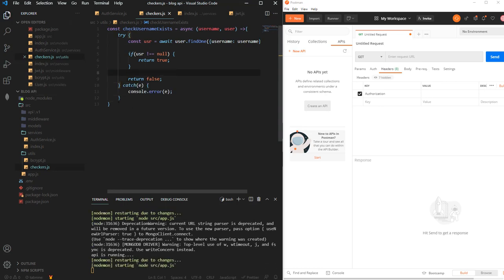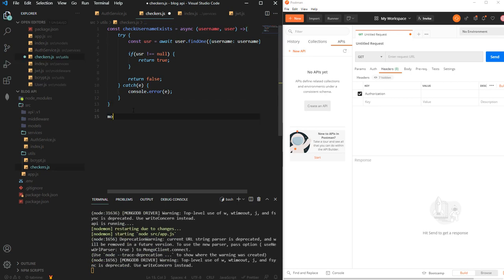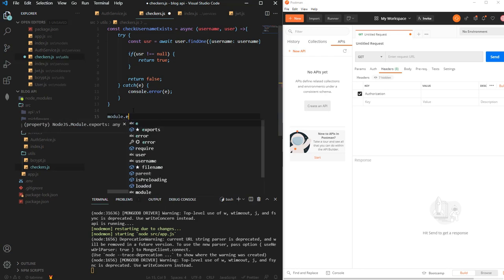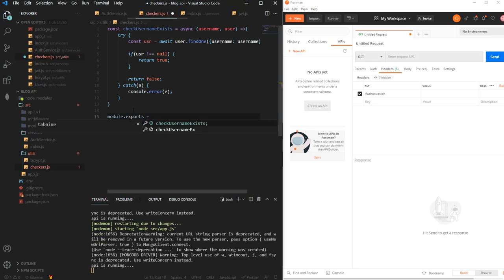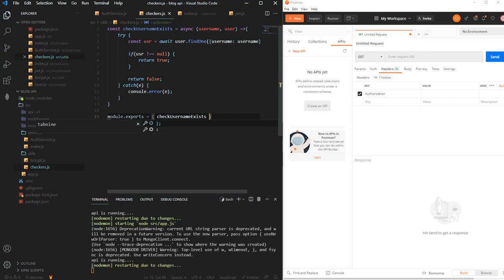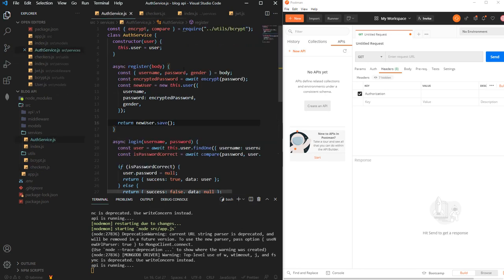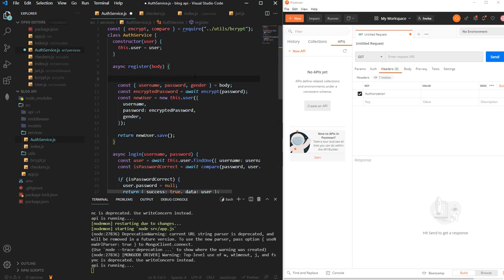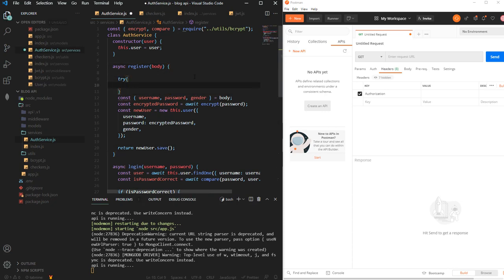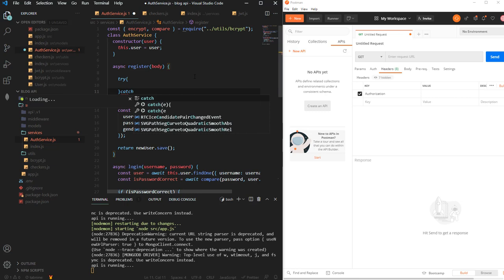Then we need to module.exports check if the username exists. Right, cool. So now let's modify this a bit. So we need a try and a catch block. Try and a catch block, and it's gonna be like so.